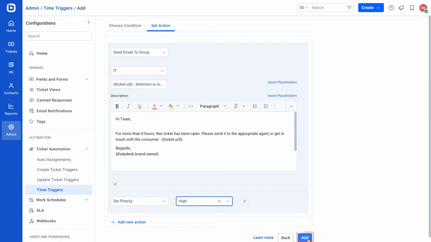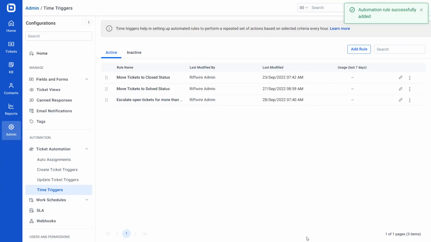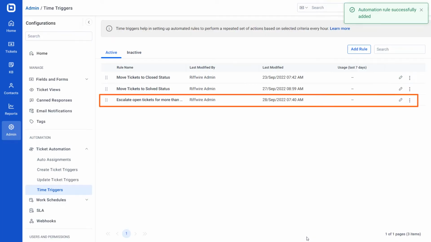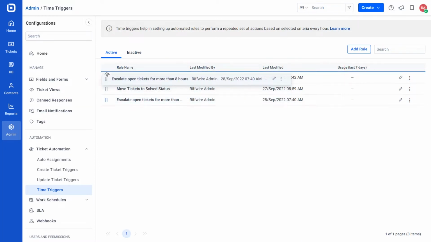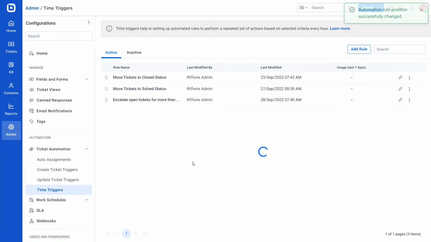Finally, click Add to add the rule. The rule will be created and listed on the Time Triggers Rule listing page. You can drag and drop the rule to any position in the list, and the rule will execute sequentially based on the list order. Next, let's see how to manage the created time trigger automation rules.